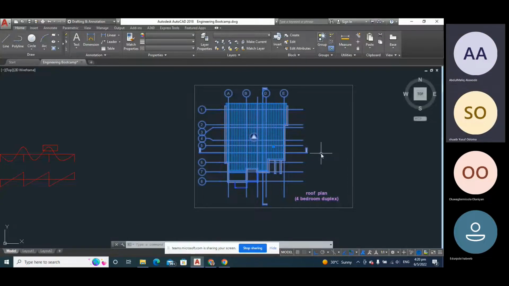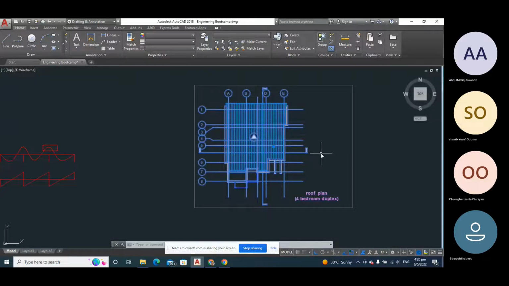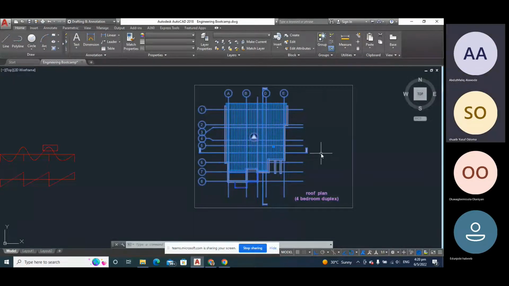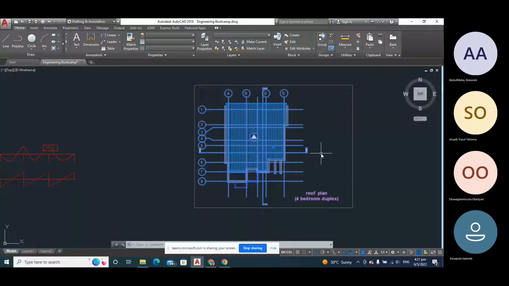So this class today, because it's Sunday, might be for just 1 hour, 30 minutes. I want us to finish this roof layout. Once we are done with the roof layout, we know our next class is going to be modeling. Before that time, we must have installed our software. We will chat on how we are going to get our software installed. So please, let's be moving to that so we can maximize the time.